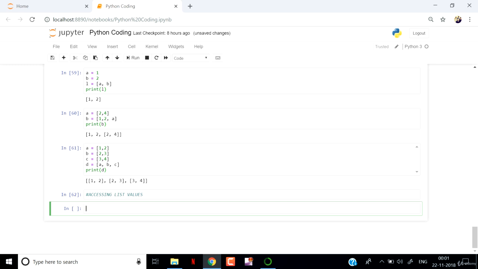If I want to give an example here, it's 1, comma 2, comma 3, comma 4. This is my list. So 1 will be your 0th index, 2 will be my first index, and so on. Basically, to get an element from a list, you put the index between square brackets.